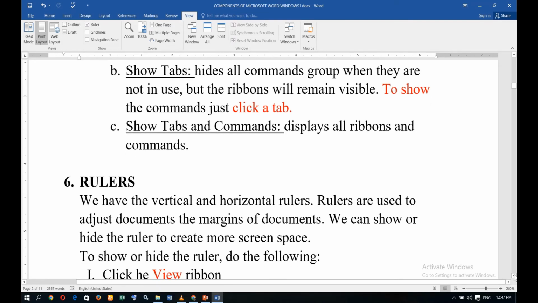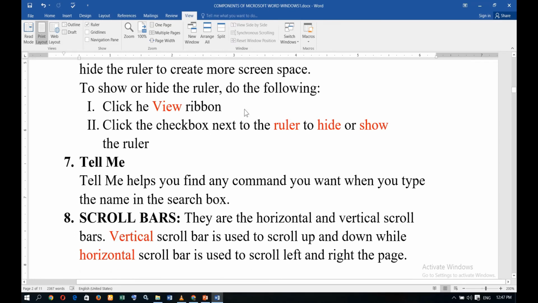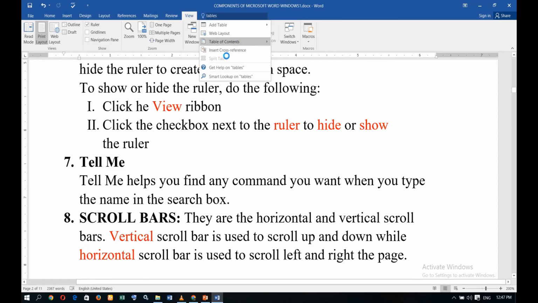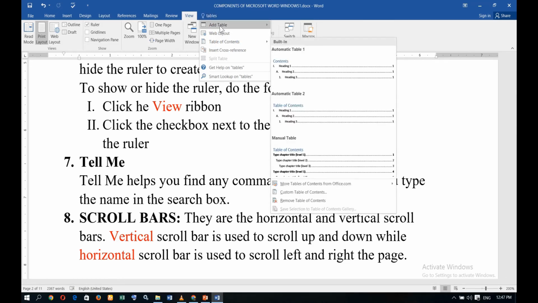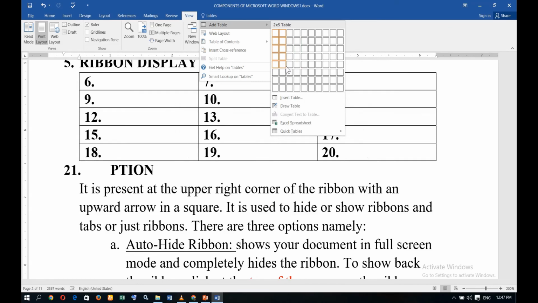We also have the Tell Me feature. So tell me what you want to do. If I click there and type something, let's say I want to create tables, and I type tables. If I don't know where table is and I type it here in Tell Me, you can see options. The first one is Add Table. So once I click on Add Table, I can add tables here.